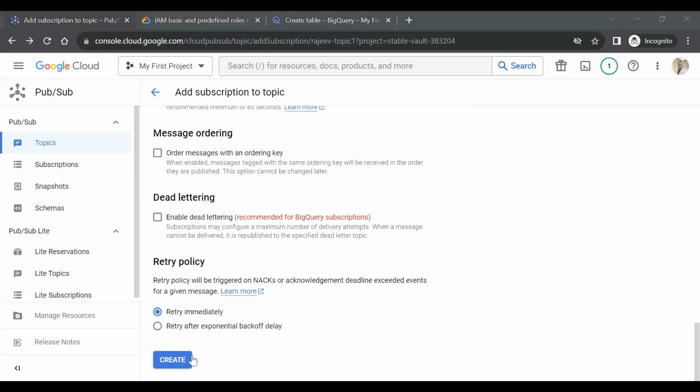Created in that place now. Can you click? Just click on create. This is a subscription you are creating, so don't go into any other thought process.